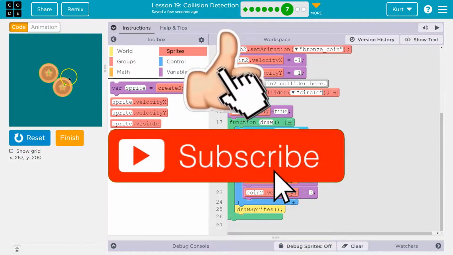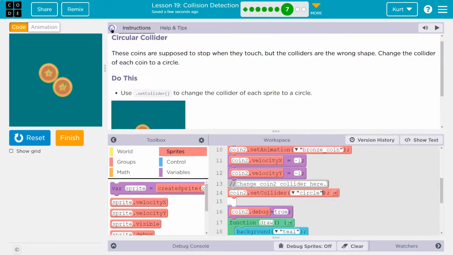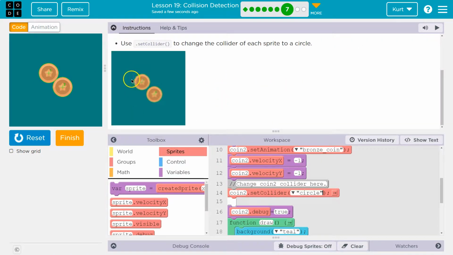You see how it's directly around? And look, now they're touching when they impact. Just like this. Cool. Awesome. Onward.